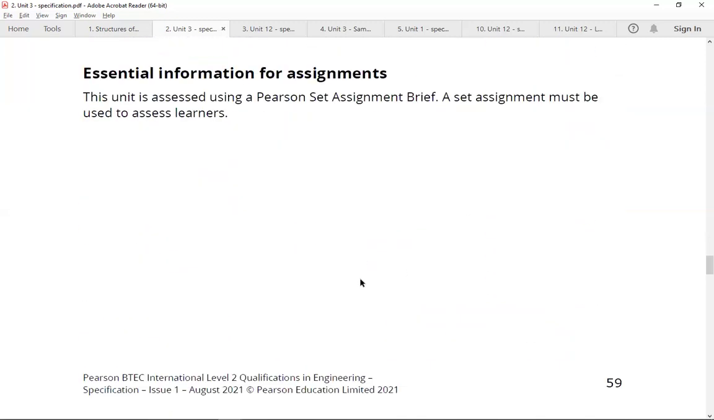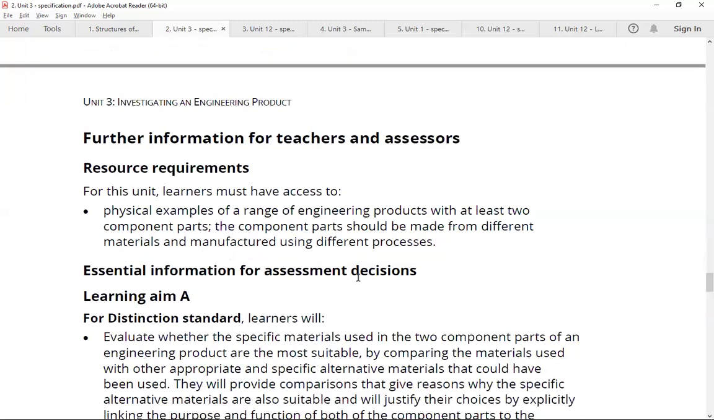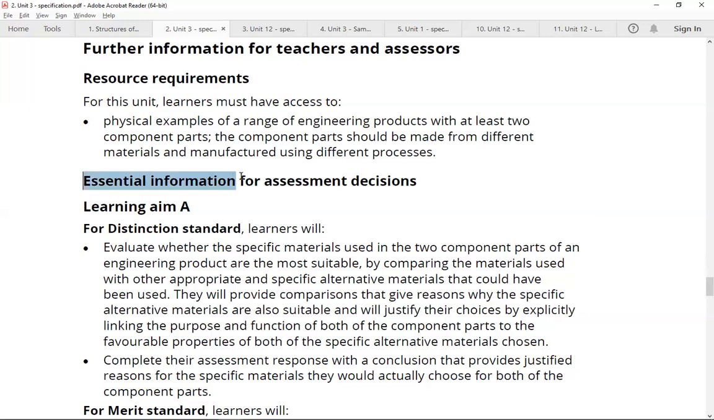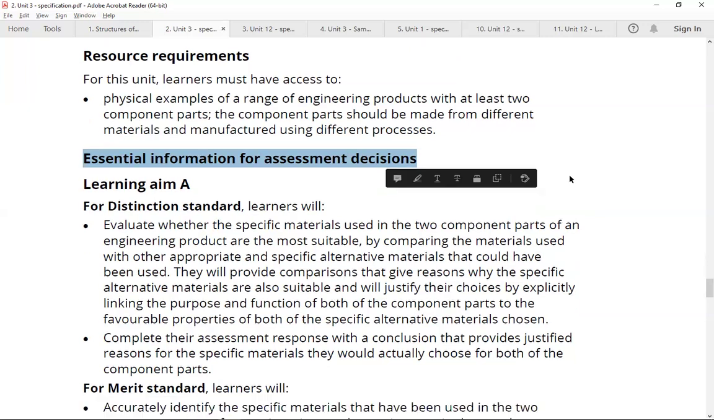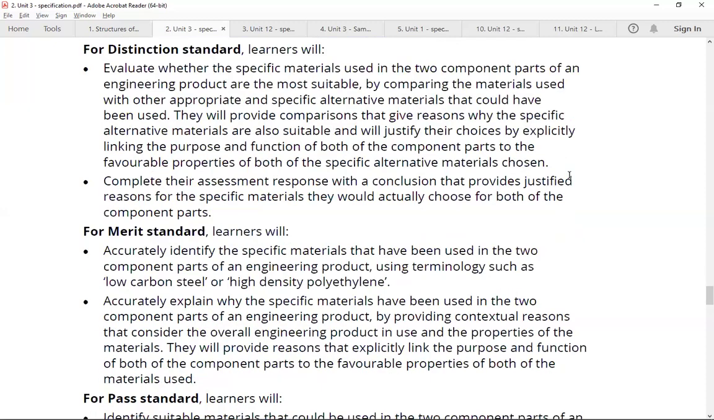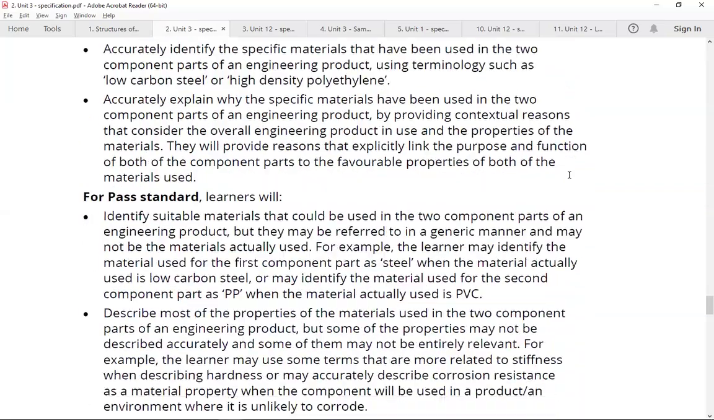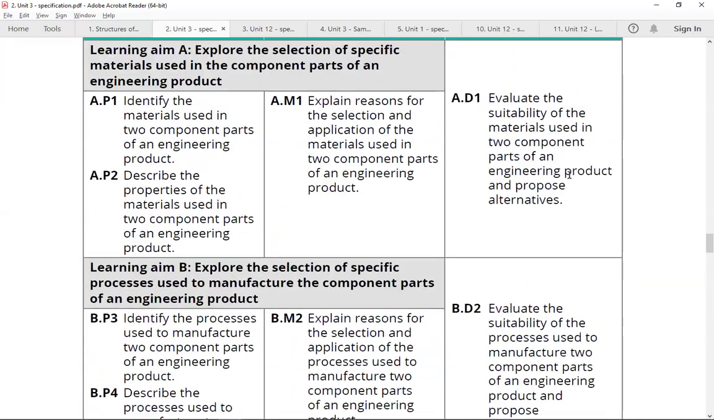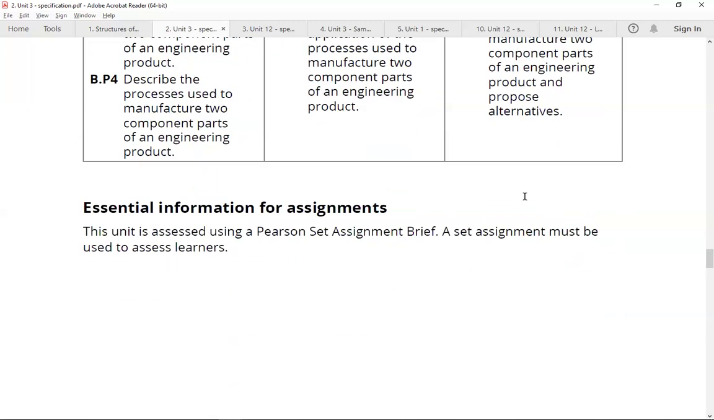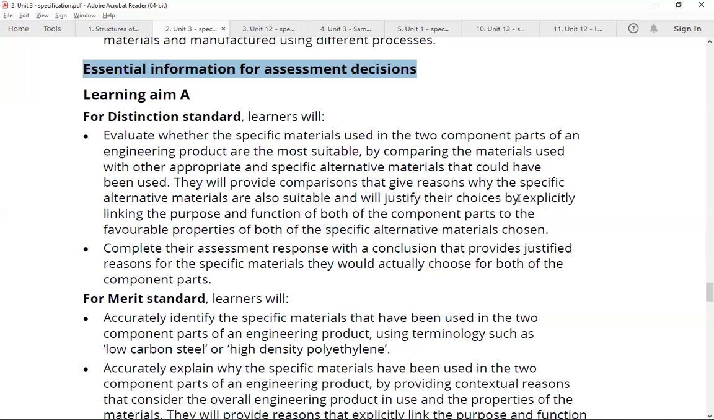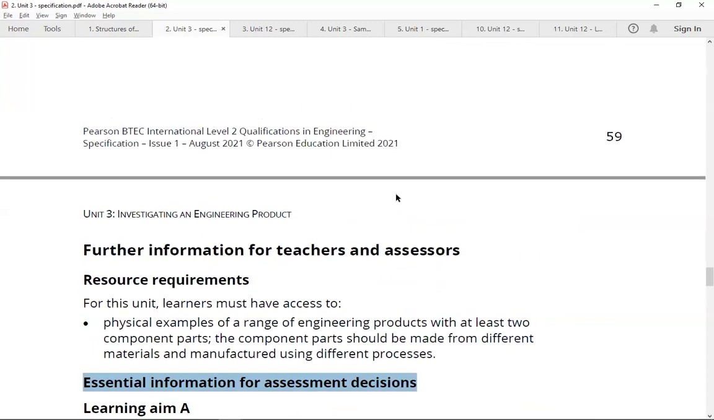So that's a typical breakdown of a unit, and it's telling you there's going to be a teacher's Pearson set assignment. And this section is the essential information for assessment decisions. This links to the assessment criteria. It does tell you what's required for a distinction standard, what's required for a merit standard, and what's required for a pass standard. So whilst we've got the criteria that are quite brief, I suppose, there's then more emphasis or greater detail in the essential information for assessment decisions.